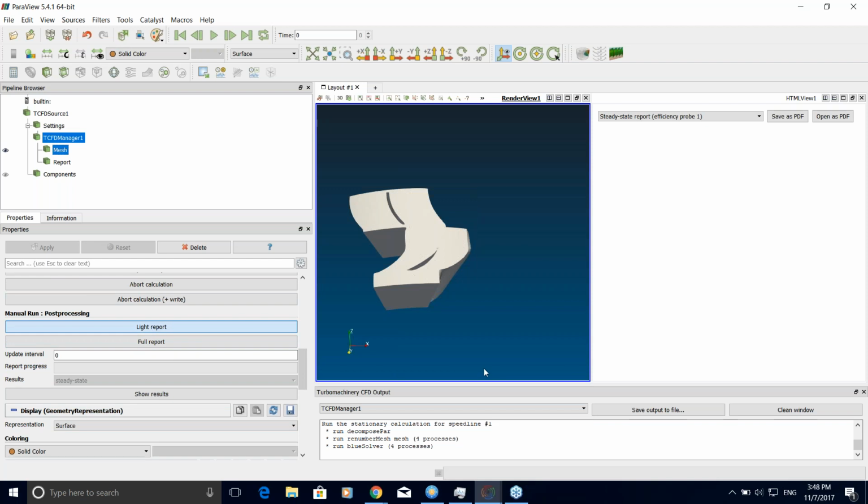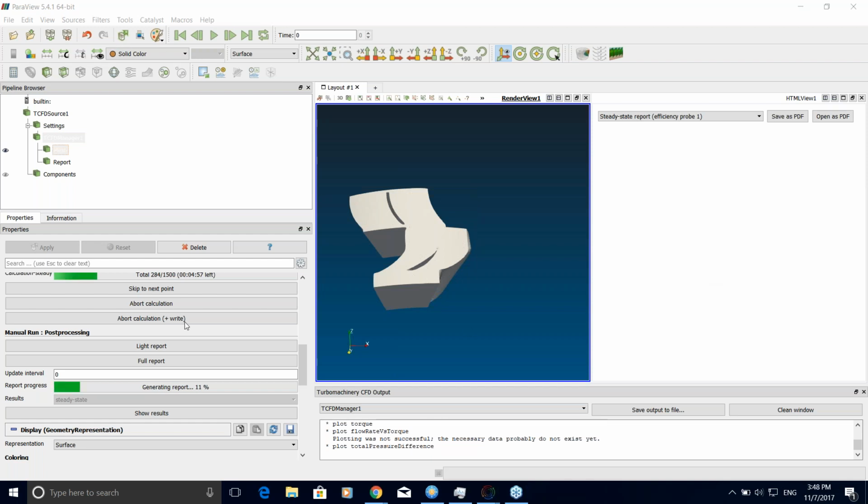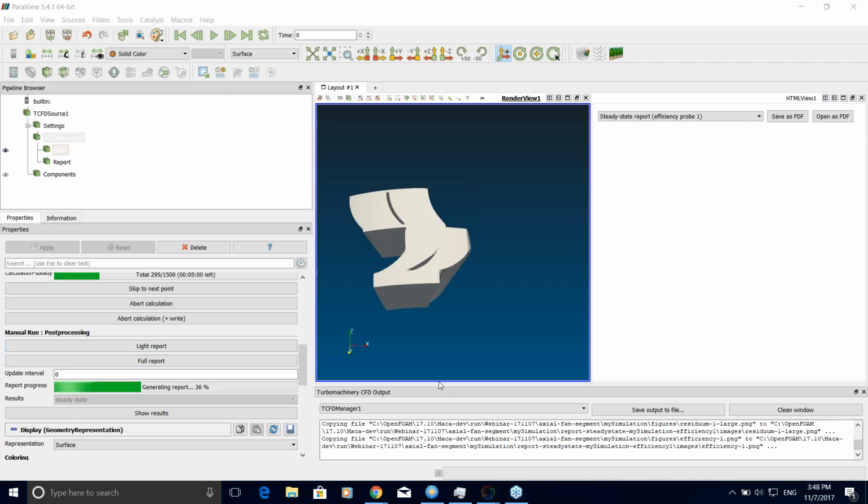There is a light report which is generated quickly, and usually it is designed to be run during the simulation. So it creates the basic information about the simulation, like the actual residuals of your computation and actual efficiency, and maybe the torque, which is evaluated at the point you click on this light report.